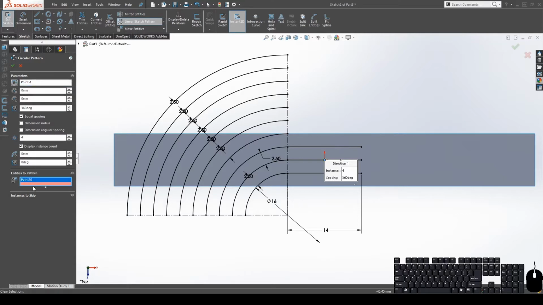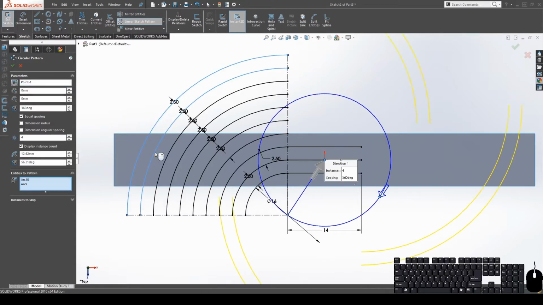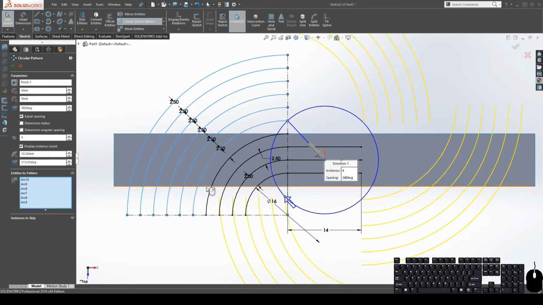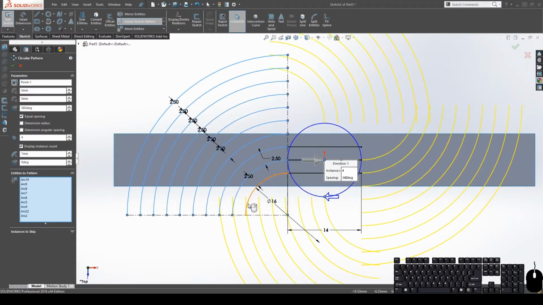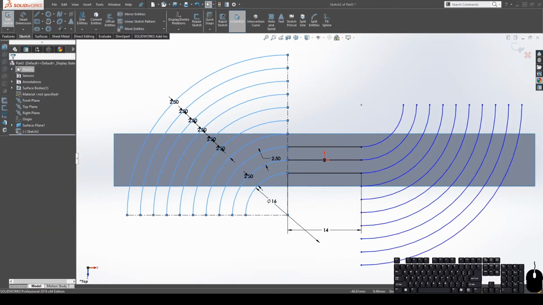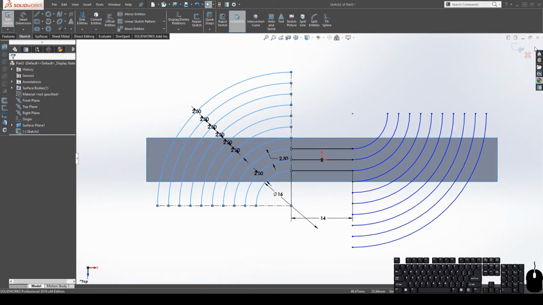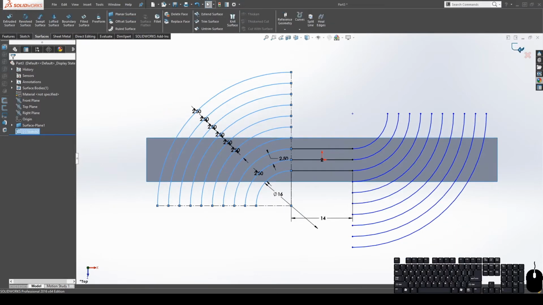And then the entities that we want to pattern are these circles. And we just want to do it twice. All right. So the number of instances is 2. Everything else you should be able to keep as is. We want to make sure we're doing a 360-degree equal spacing. And voila. Okay. Now we can close this sketch.